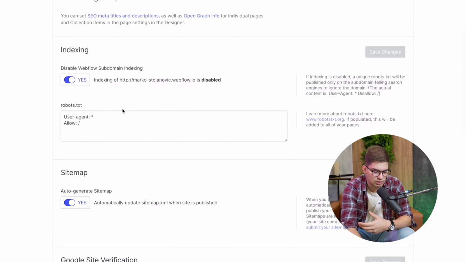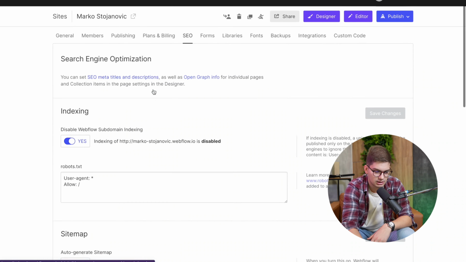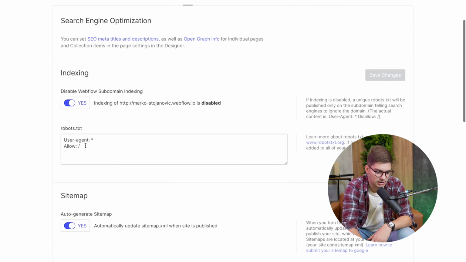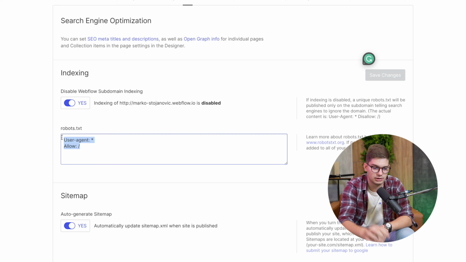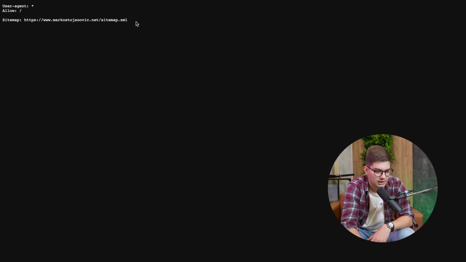So you're not going to need to upload any robots.txt files or stuff like that. You just go to your project, to SEO. You can scroll down a little bit and you're going to be able to add user agent, star, and allow, and this is going to allow your whole website to be crawled. So ideally, you want your sitemap to look something like this.